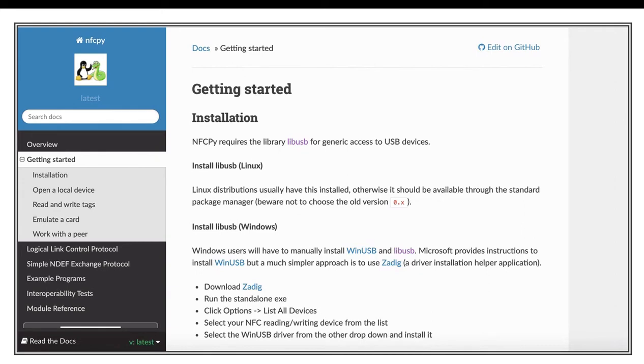And this page shows you the NFC PY library that we use to write our program. The prerequisite is to install the USB Python library in your Linux or your Windows environment. If you are interested in the source code of this Python library, please go to this website that we also attached at the back of this presentation. It will show you how to install this library, what the requirements are, how to open a local device, and how to read and write the tags.